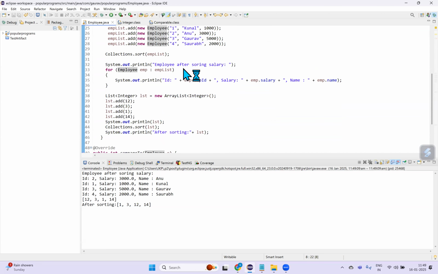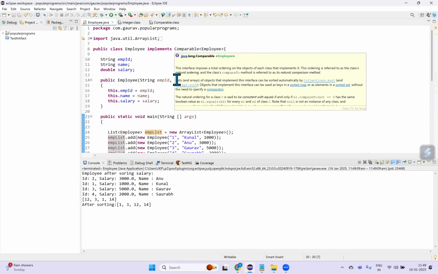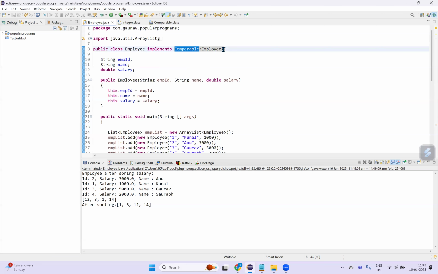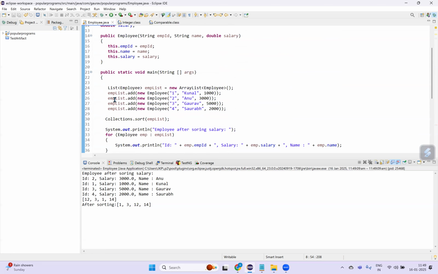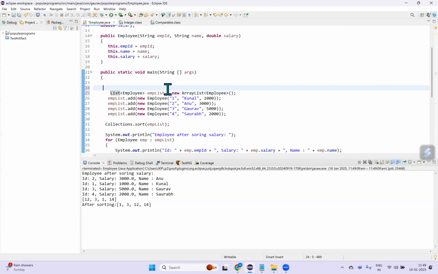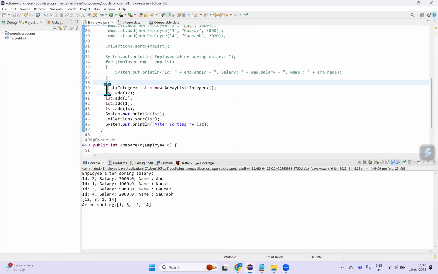We just need to pass this in the sort function. That's it. Now, what is comparator? Comparator also provides us the same capability. For the time being, let's comment this code. Now, again, let's come to this example. We have a list of integers.